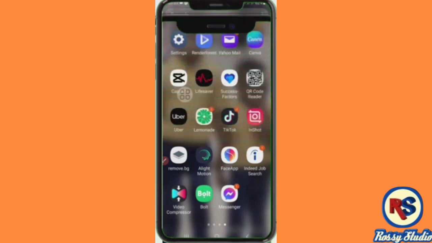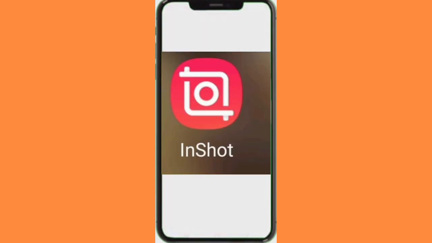Okay, so in today's video tutorial I'll be teaching you how you can edit your videos using the InShot app. There are other apps you can use like KineMaster, VN, CapCut, and so many of them, but for the sake of this tutorial I'm going to use the InShot app. So this is how the app looks.